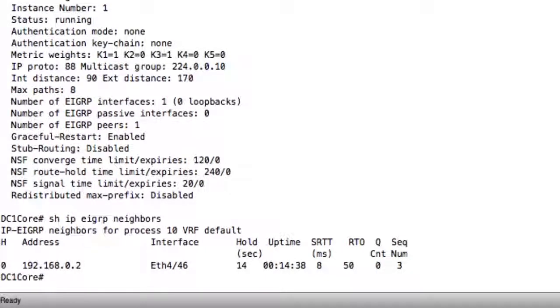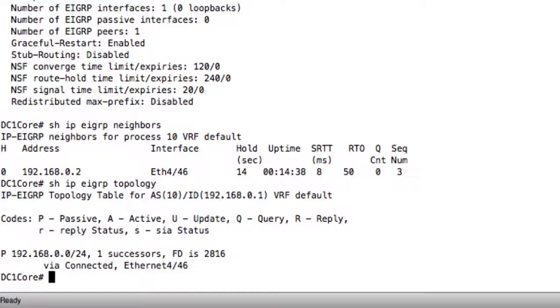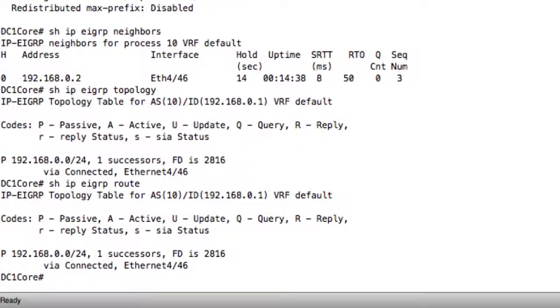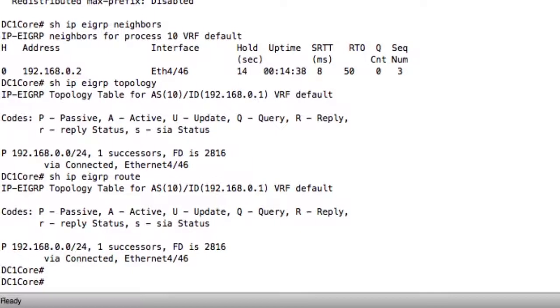I also certainly want to check my topology database by issuing show IP EIGRP topology to see which routes are my successors and my feasible successors. From there, I can type show IP EIGRP route to see which routes were taken out of my topology database and placed in my routing table.